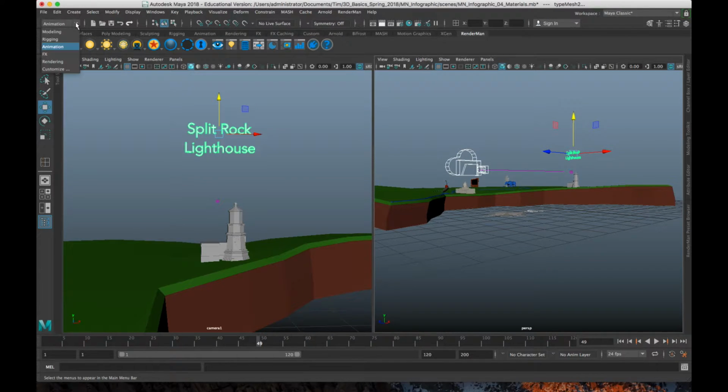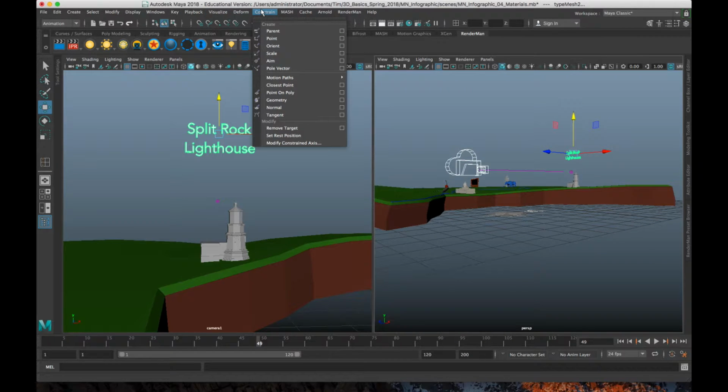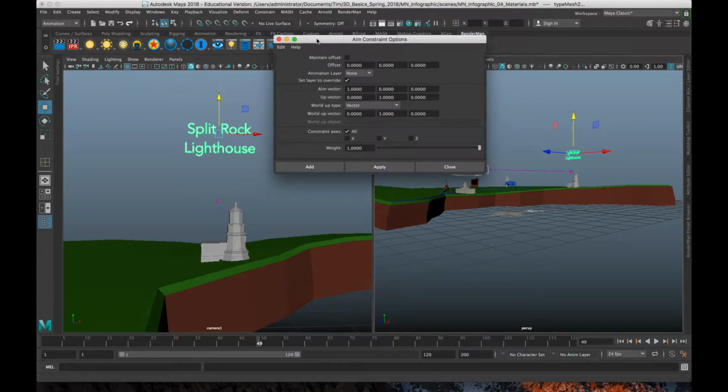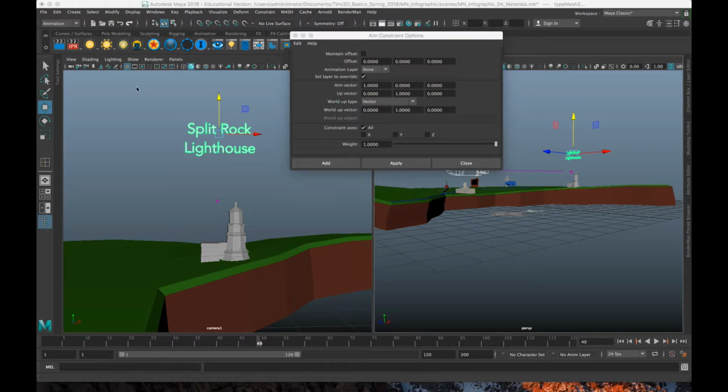You need to go to the animation menu set. Right, up here on the top left, change it. It's probably at modeling right now for you. Change it to animation. And then go to the constrain menu and aim. And we want to select the options here, the option box. And it gives us all of these different options, many of them.